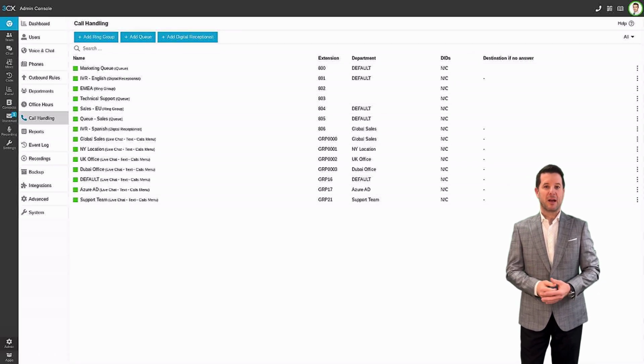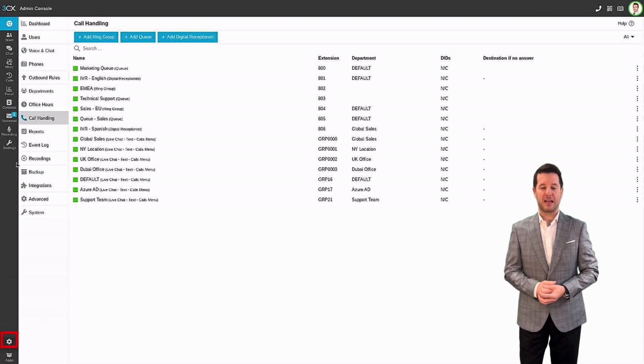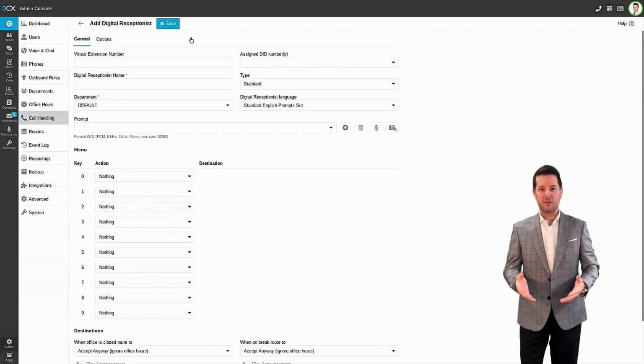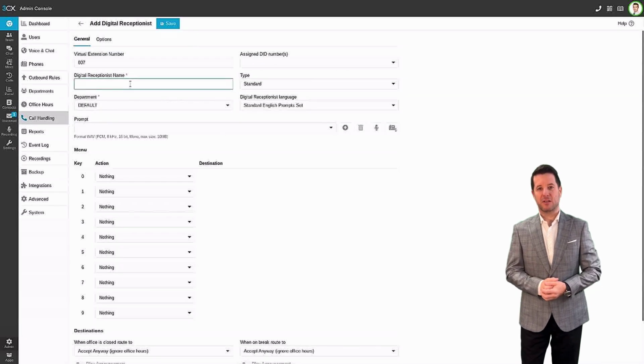Today I'd like to show you how to configure a new digital receptionist. First, log into your 3CX browser client, go to the admin section, up to call handling, and then finally over to add digital receptionist. From here, I'll need to add a new name for my receptionist.